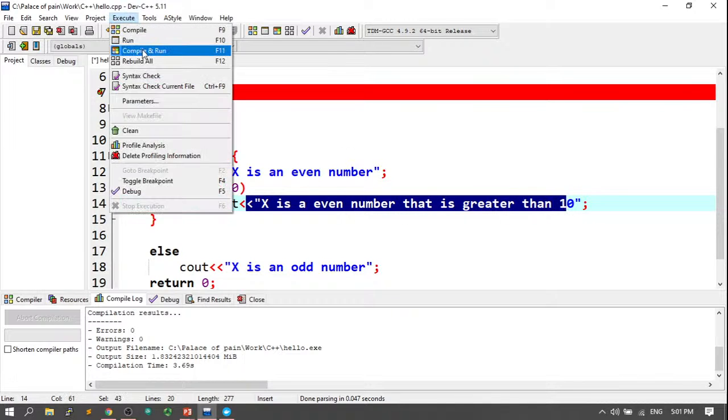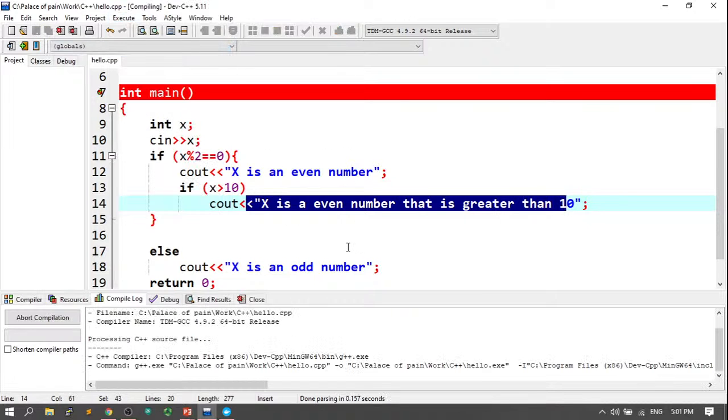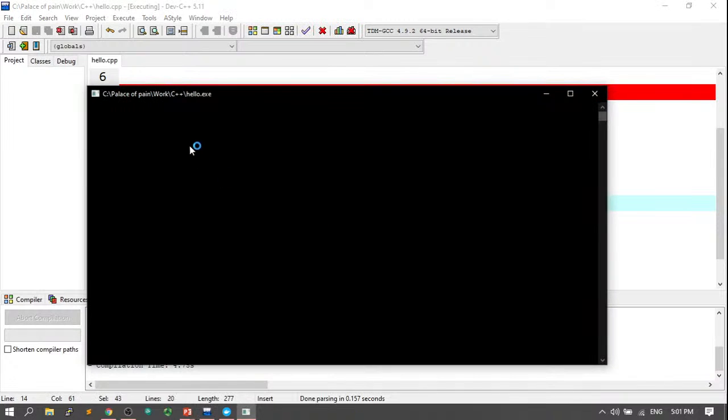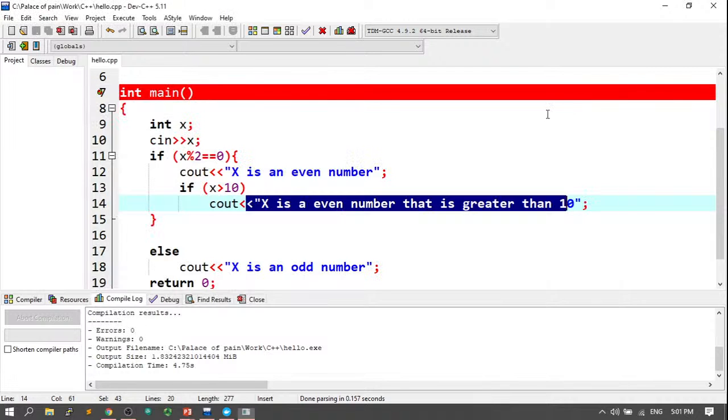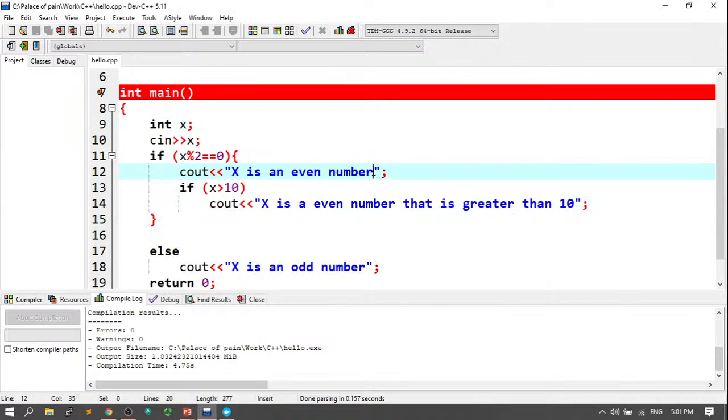So let's go ahead and execute this, compile and run this. We're going to enter 14, and it tells us x is an even number and x is an even number that is greater than 10. Okay, so that means that this is working.